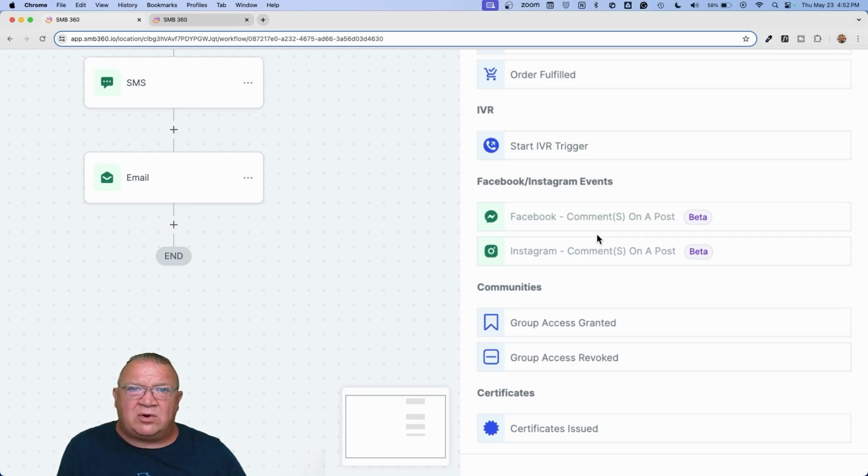So you can have a keyword that you're looking for, and then look for that keyword and respond back to them automatically based upon the comment. That's a really cool feature that was just recently added.